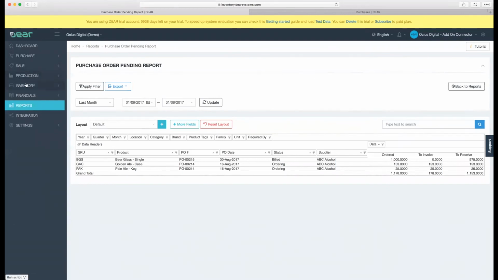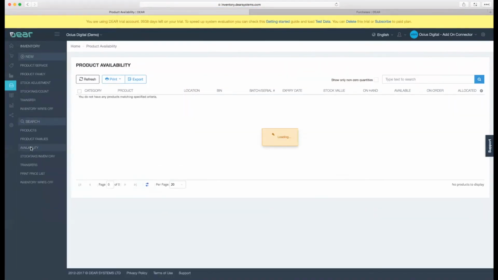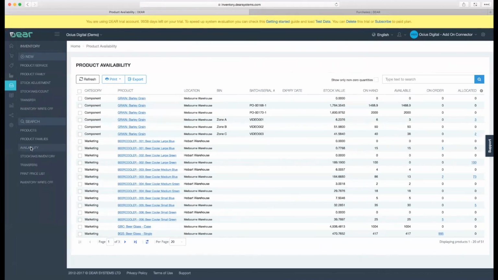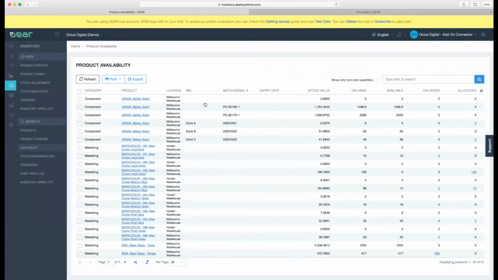The other area I want to show is inside inventory, which is the stock availability screen. If we go down here to availability in inventory, this is one of the areas that you might find very hard to read out of the box. The reason is it comes back to the automatic resizing that Deer does to the fonts. This is a particular area where there can be a lot of information on screen.